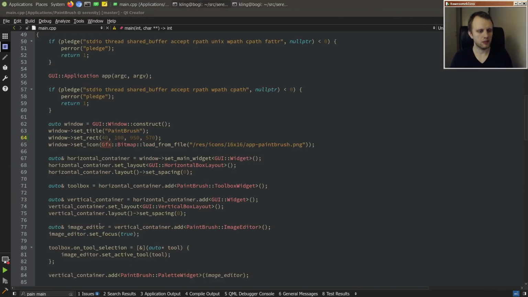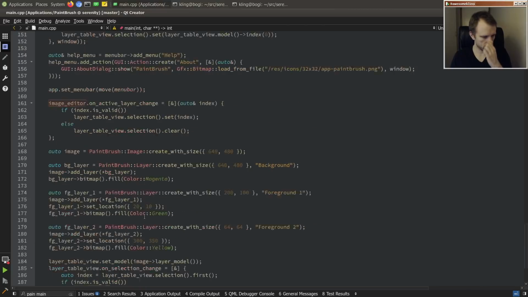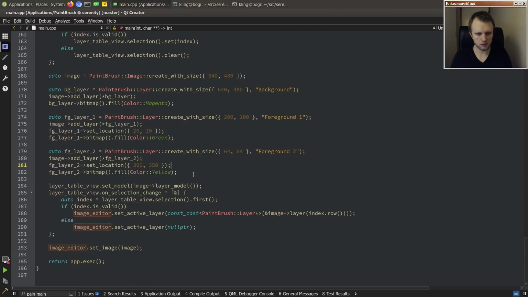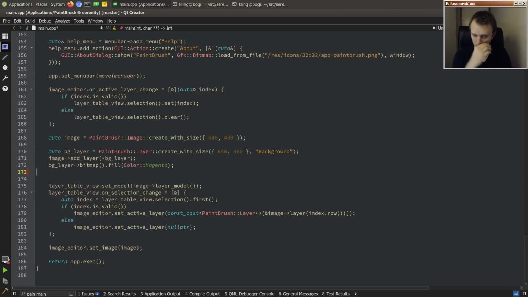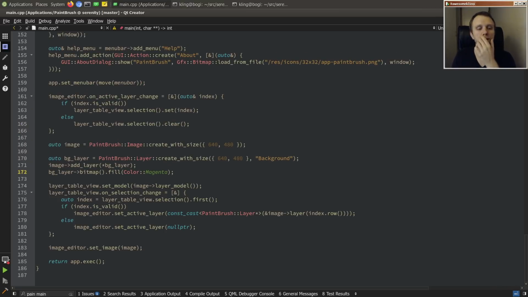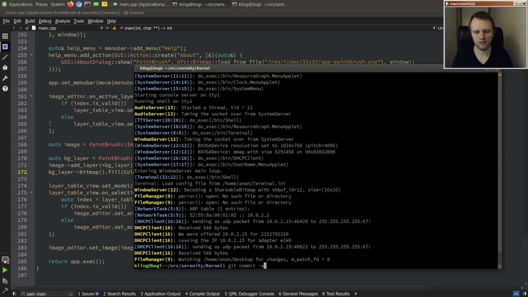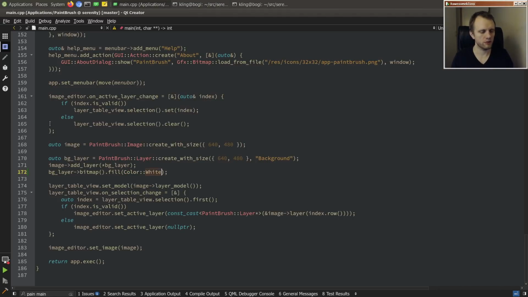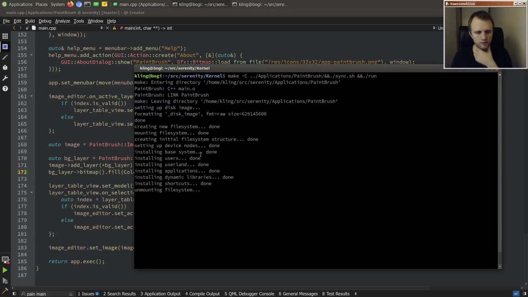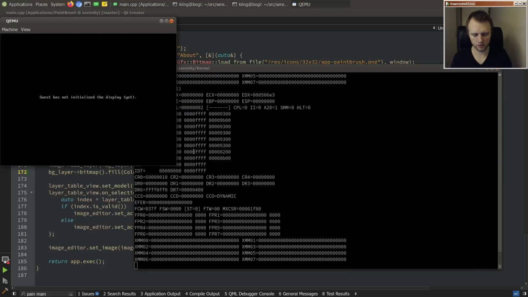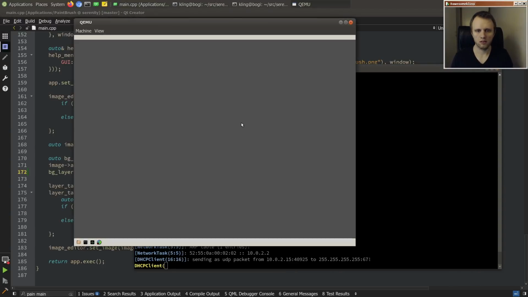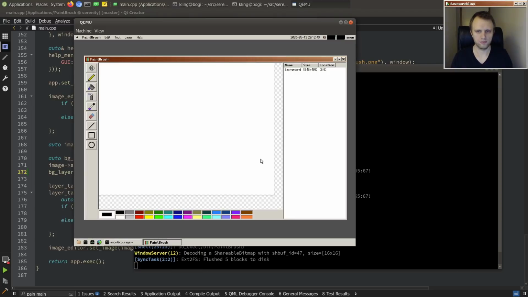Okay, and maybe now we're getting to the point where we should just not instantiate those fake layers on startup. So we'll just make a single background layer, and we'll fill it with white instead. I think that'll be a pretty decent startup state for the application. Yeah, a lot more friendly, right?